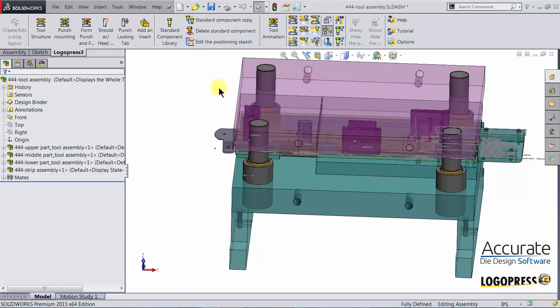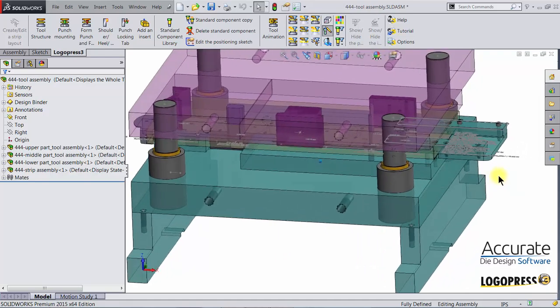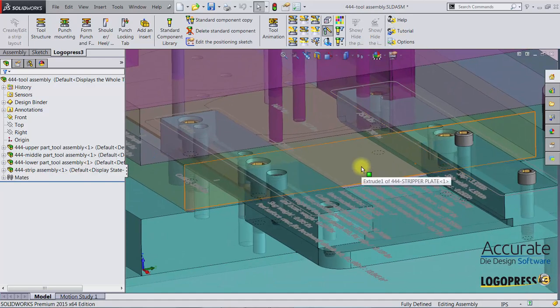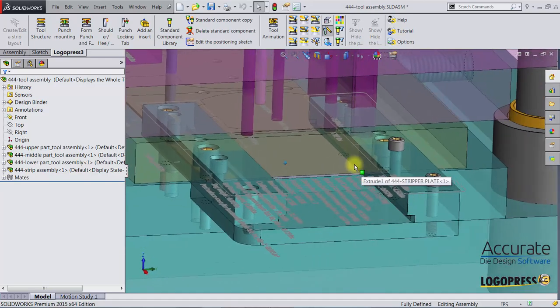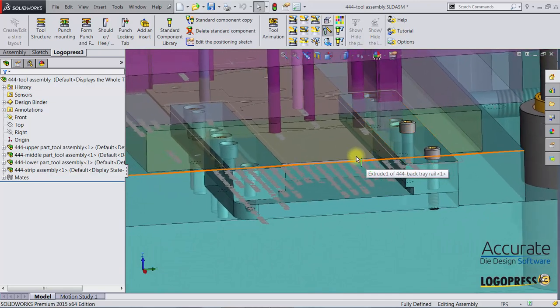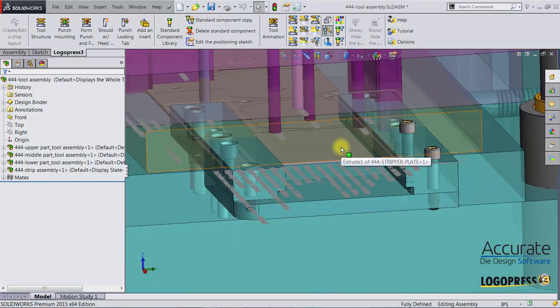I will now create clearance in the stripper plate for the two rails at the beginning of the die. This is done using a SolidWorks cut extrude feature. First, I'm going to isolate the necessary parts so that the other parts are out of the way and we can see things better.